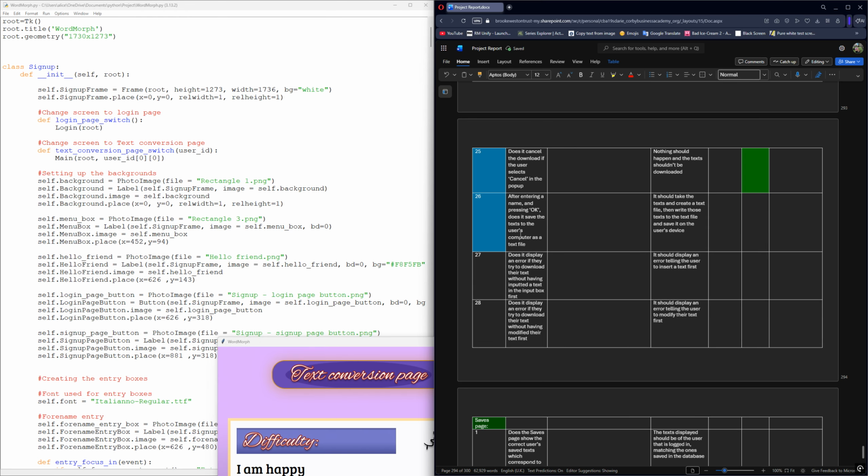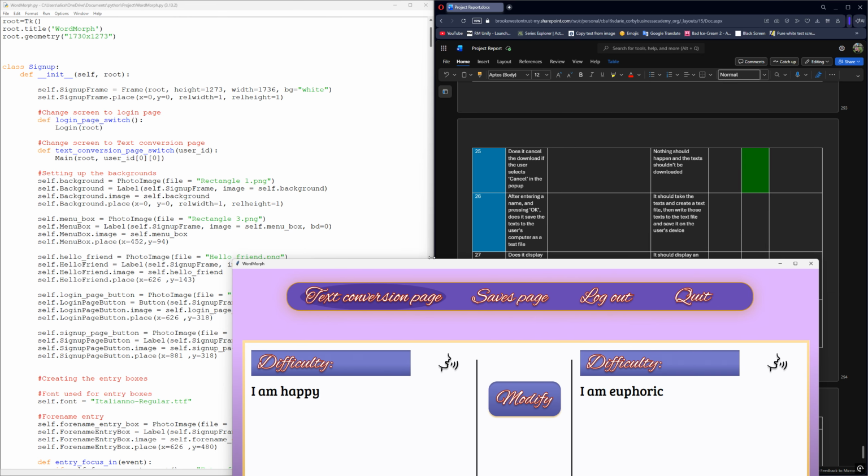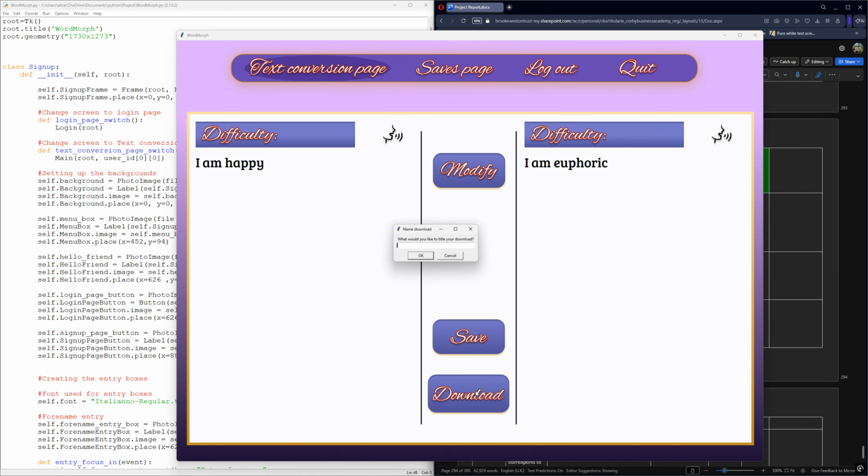After entering a name and pressing OK, does it save the user's text to a text file? So let's press download and let's call this testing. Testing download. If I press OK, the text was downloaded.